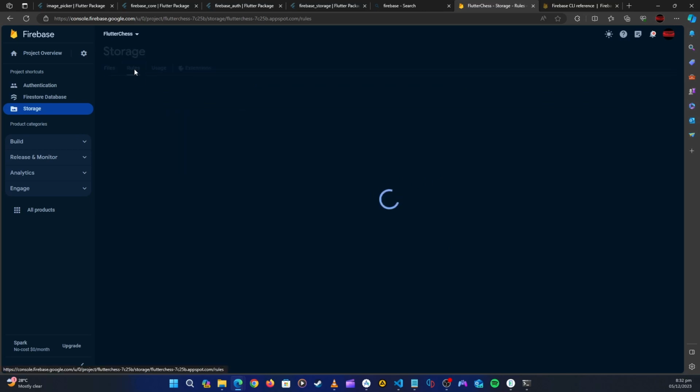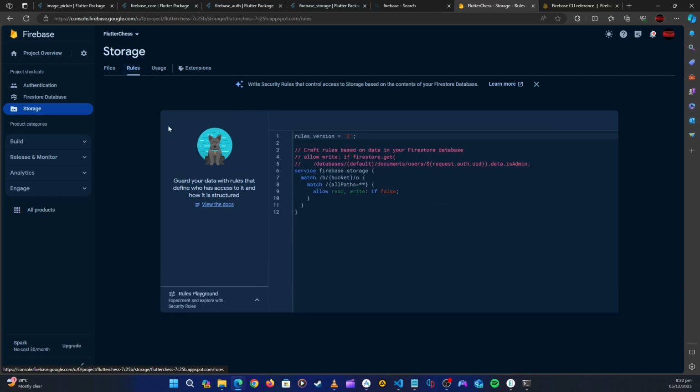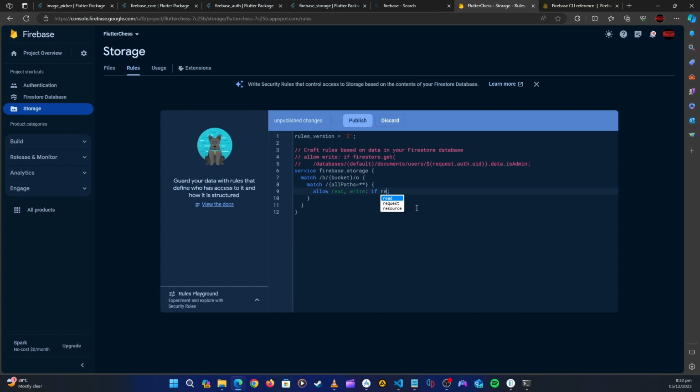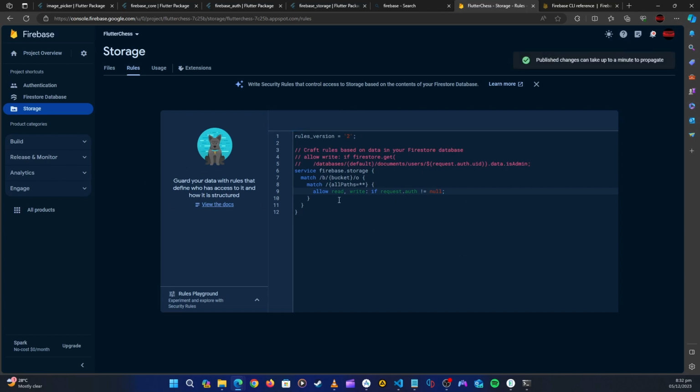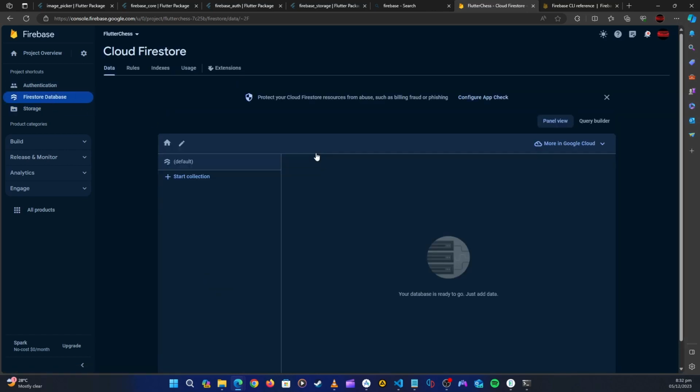Let's go to the rules. We can do the same, okay? If request.auth is not equal to null, like this, and then let's just publish. Okay, so our database is ready. We have set up authentication and the Firestore. Now let's try to sign up the user.